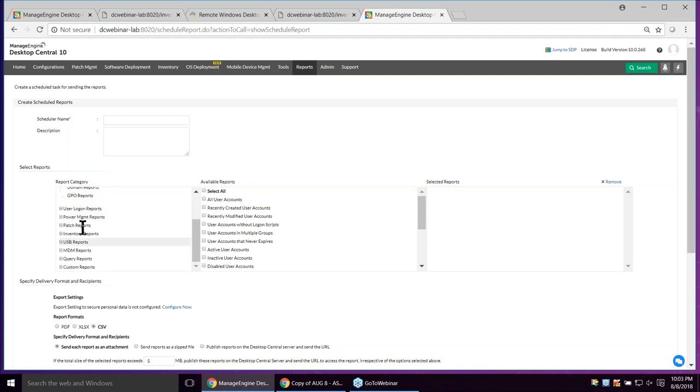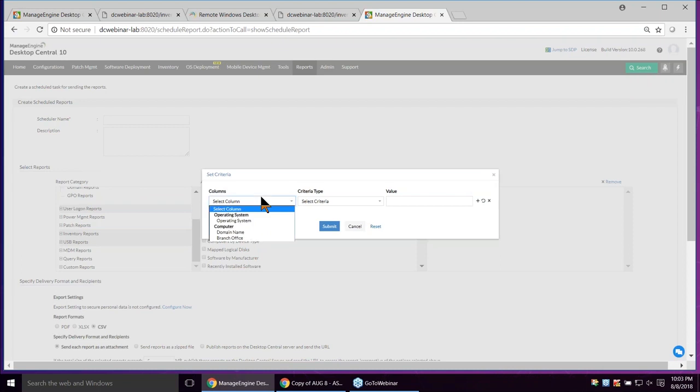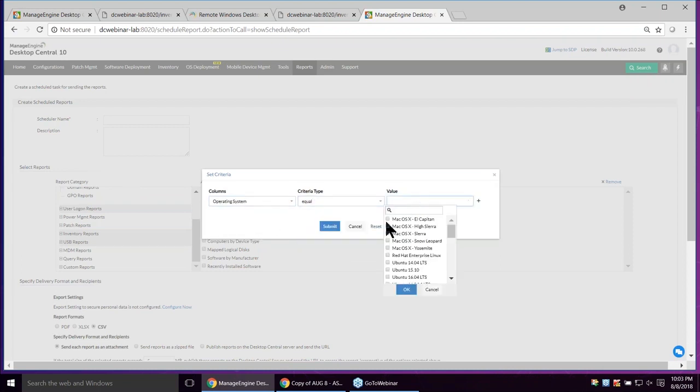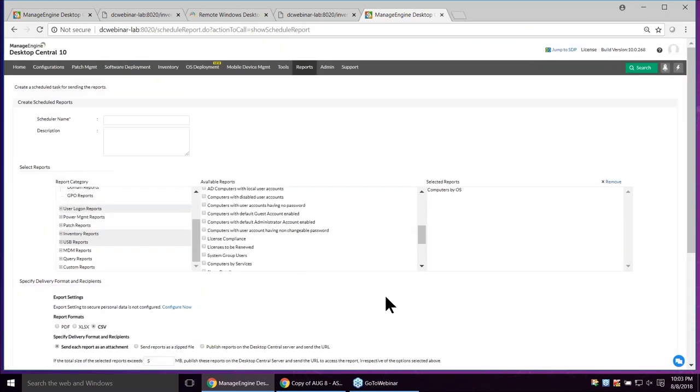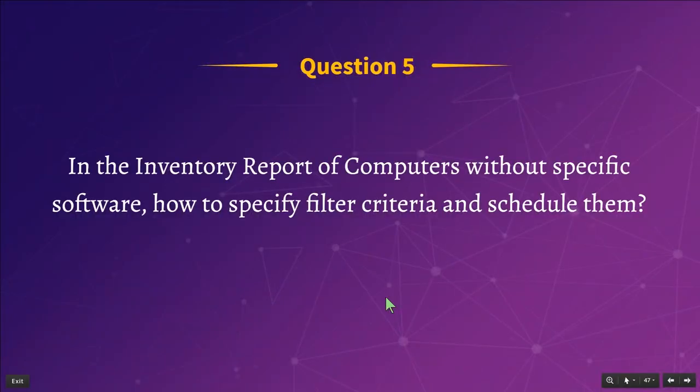But how can I set some conditions in this report? How can I set some real-time conditions? For example, if I select the inventory report here, and I'm selecting computers by OS, but I want to get a scheduled report based on the operating system, I want to apply a filter based on operating system, so I can select this application from this. Okay, so this is how I can achieve this.